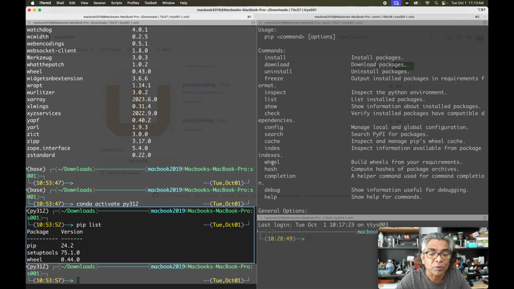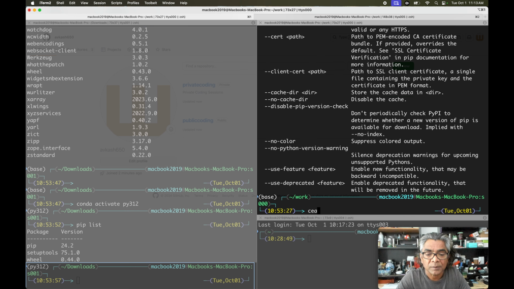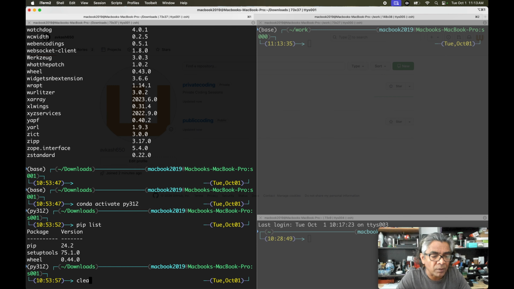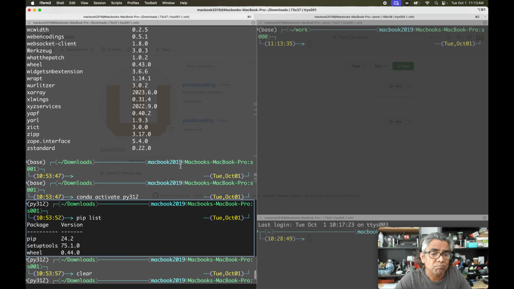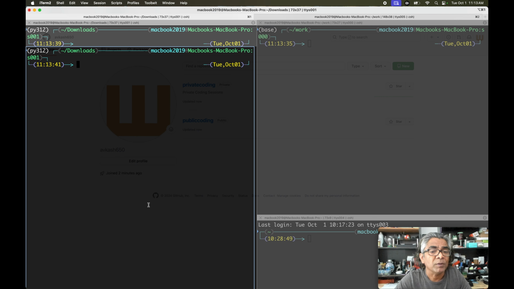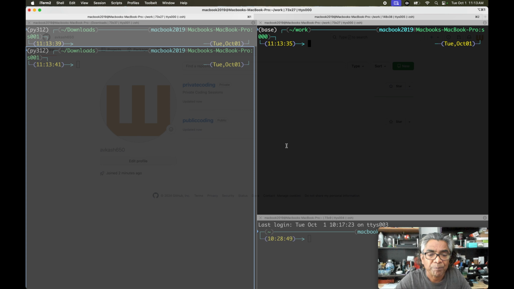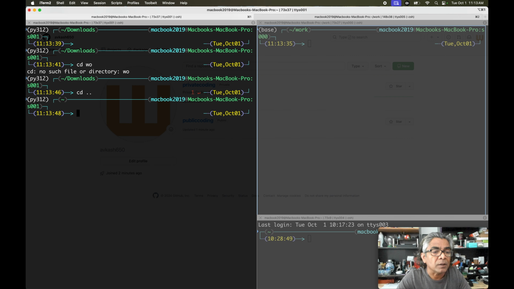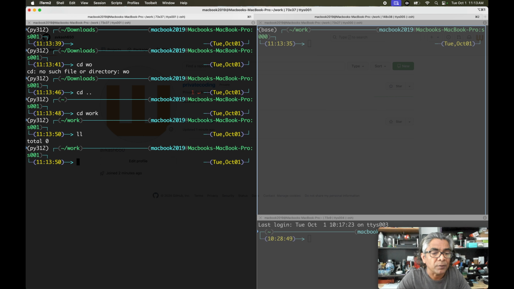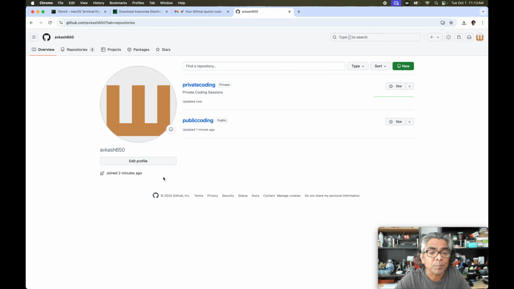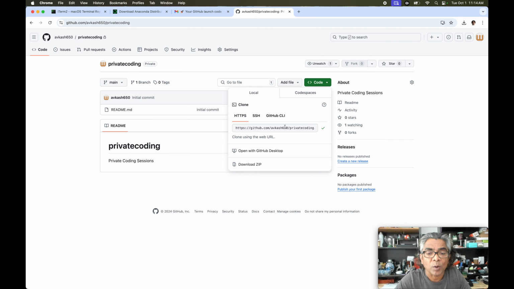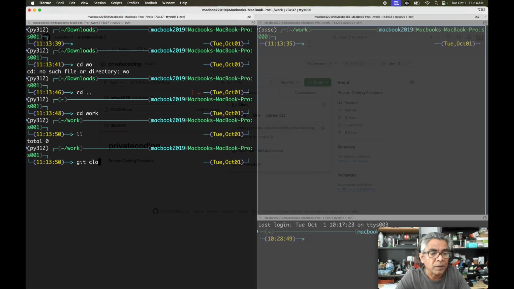So let me come back to my terminal. I will clean this. Okay, there you go. So this is the environment we have. Let's go to the work folder. I need to go down, cd work. We are here, and now we can come back and try to clone the private coding. So this is private coding. Here is the command. Let's copy it. Git clone.